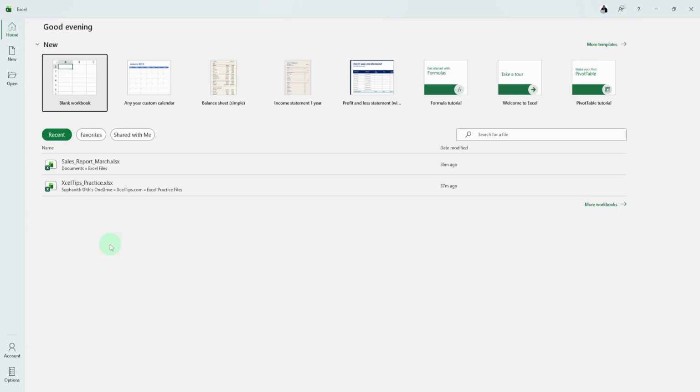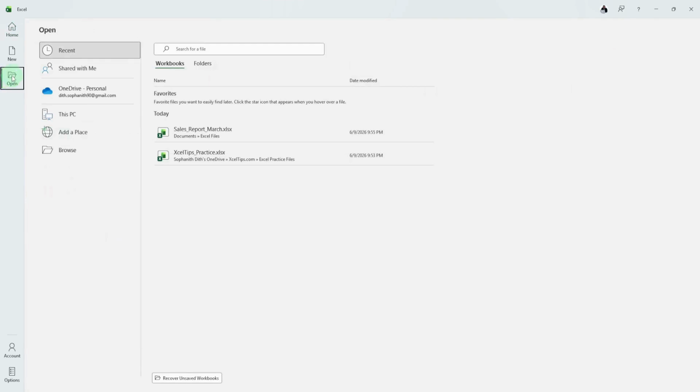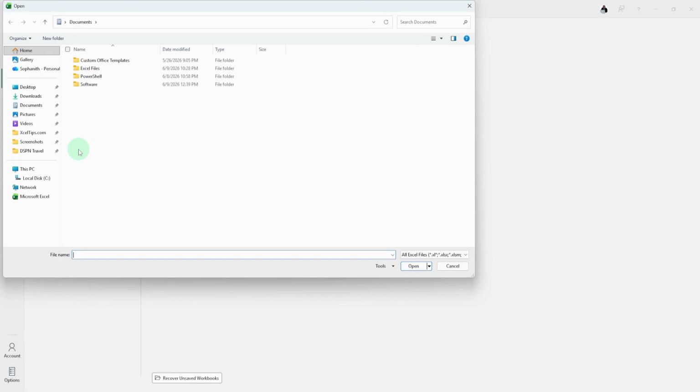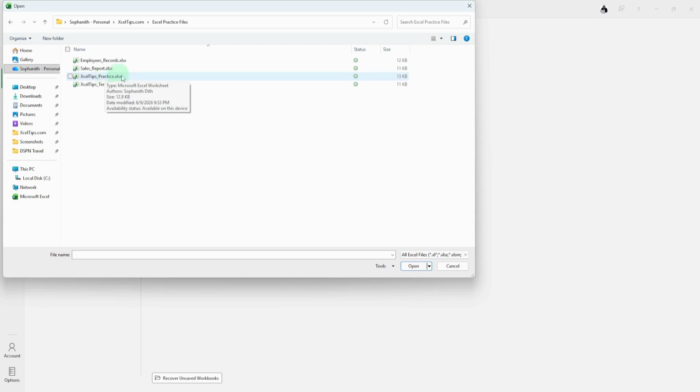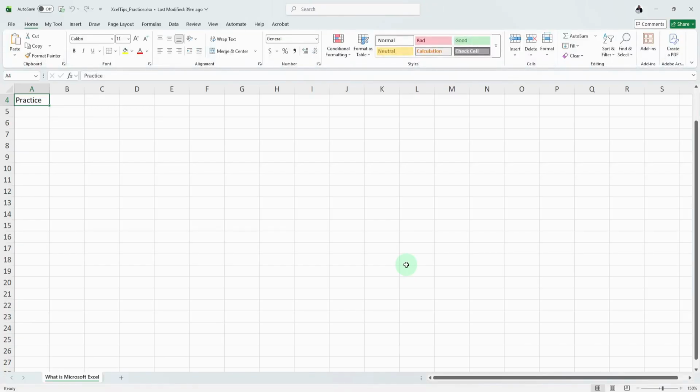From the Excel Start screen, click Open on the left side. Now, click Browse. This opens File Explorer, where you can find the workbook saved on your computer. Go to the folder where your file is saved. Click the file once to select it. Then, click Open. Your workbook is now open.